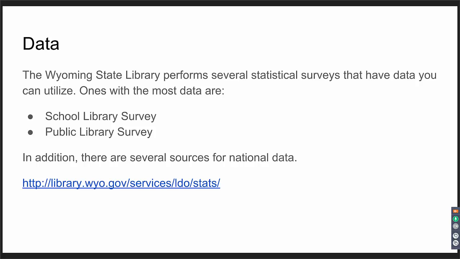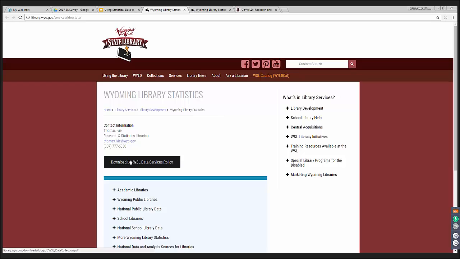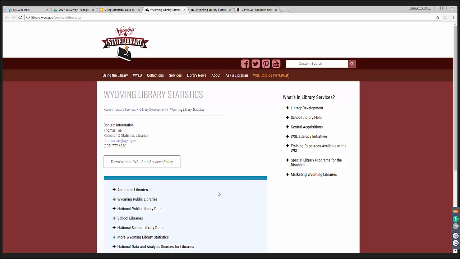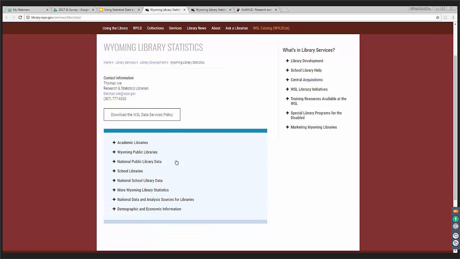There are lots of places to find data. Our most popular data sets at the Wyoming State Library are the School Library Survey and the Public Library Survey. These are great for Wyoming data, but maybe you want to use regional or national data. And we have links to several data sets on our website.